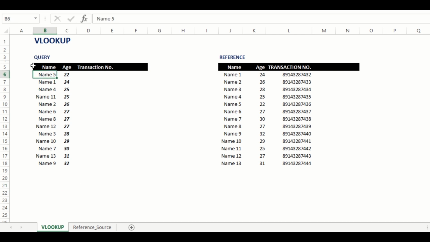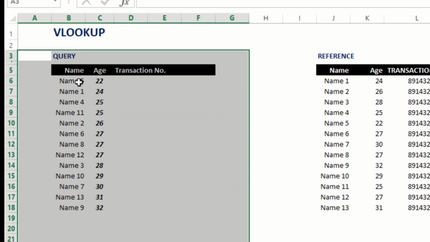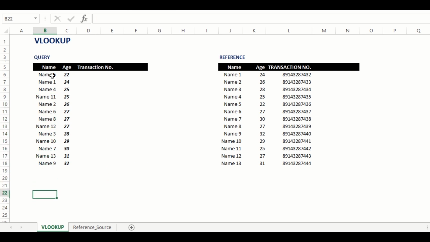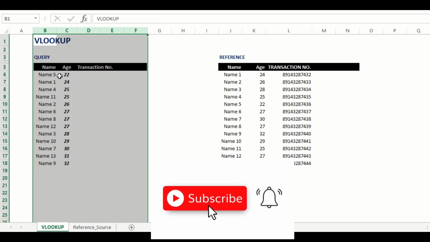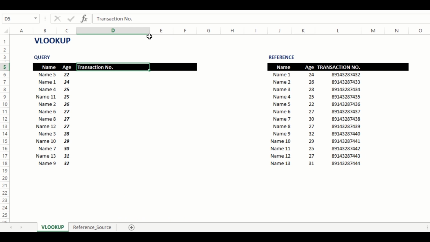If you have a list here, this is not in order. If you're working on a list of 200 employees maybe, that would be very difficult to search manually. You have a source or a reference here. For example, for this list, I have a name, age, and transaction number. You want to know the transaction number, or it could be an ID number or any reference number that you need for this specific person.